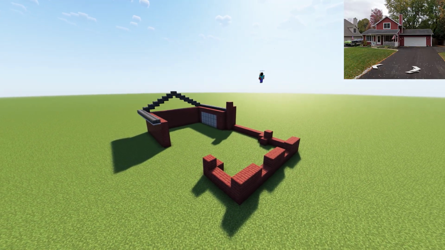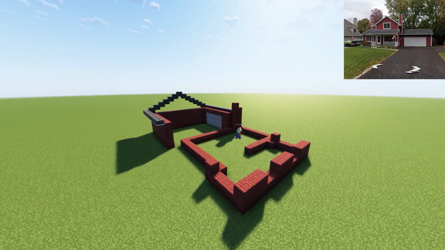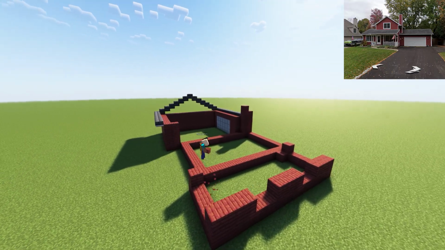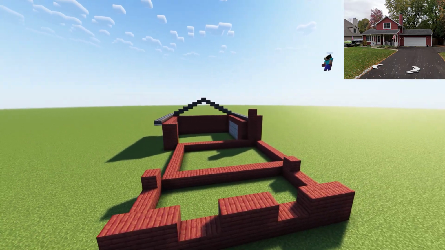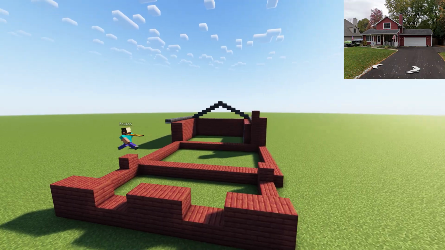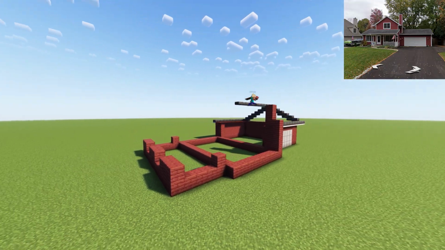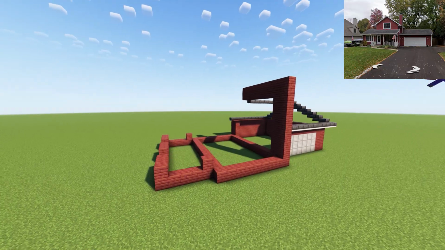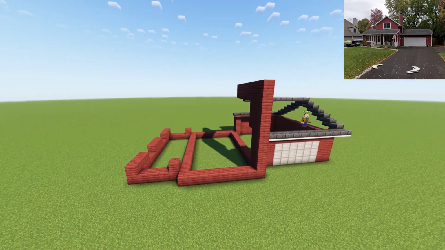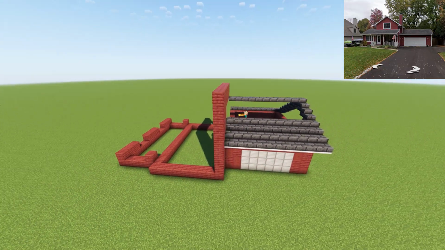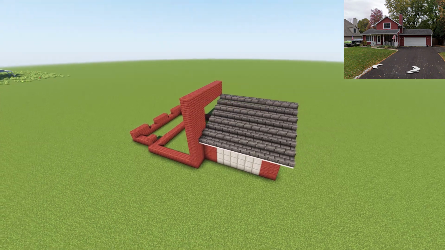But we're just working out where I want the windows to go on this left side here. I'm working out the scale of this middle part, how far back it should go, all that. So we start working on the height so that everything matches up, basically. Just fill all the roof space in on this garage section.